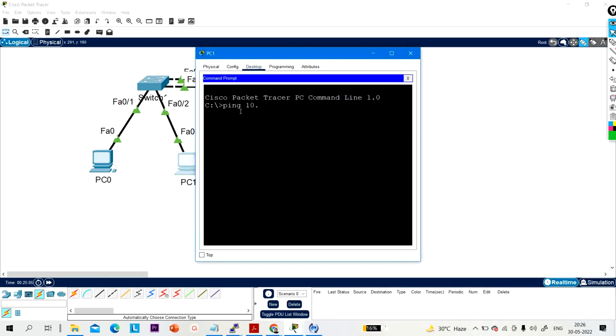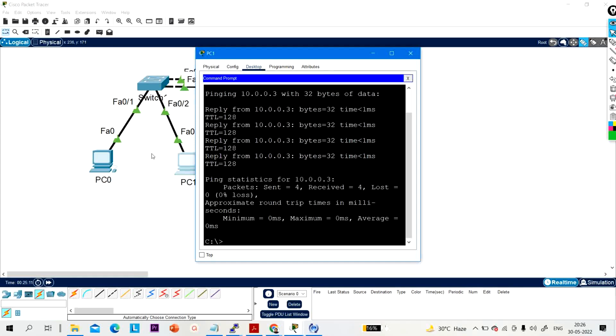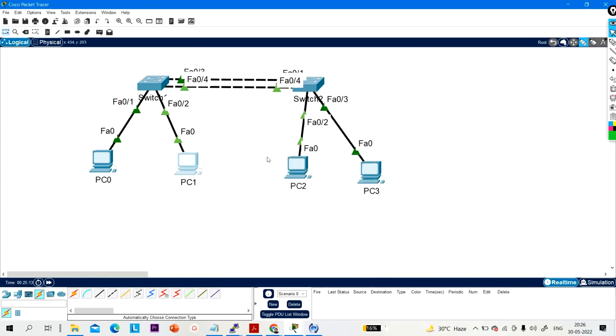Ping 10.0.0.3. See, this user sitting in VLAN 20 is able to communicate with the user sitting in VLAN 10. But we need two cables because we have two VLANs, VLAN 10 and VLAN 20. So that's the reason this is not an effective way, right?